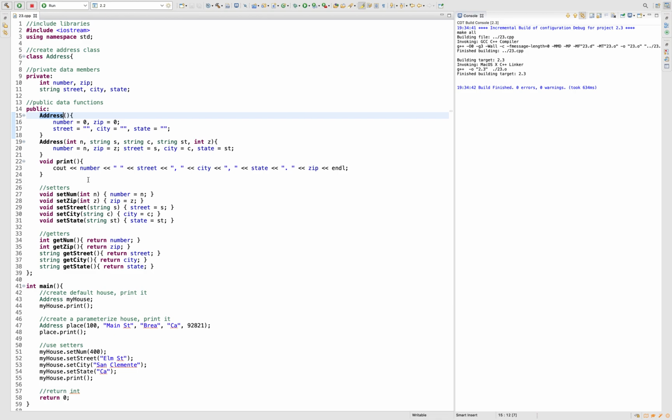Next, we're getting into our setters. So we have a setter for each one of the data members. So we have a set number, set zip, set street, set city, and set state. Of course, all of our setters have a parameter, which is the respective parameter that refers to that data member. And then we have the return type of void. And of course, with getters, our return type is the respective data type of that data member. And then no parameters, and all it does for the getters is just return the number.